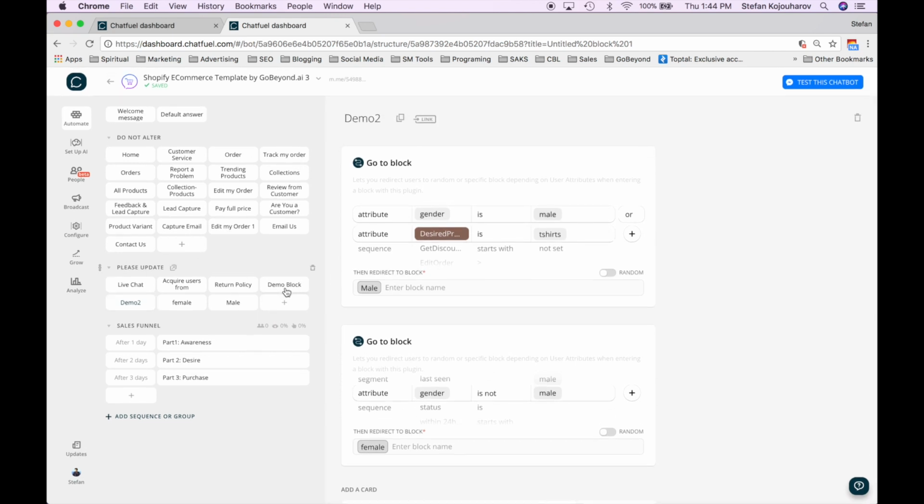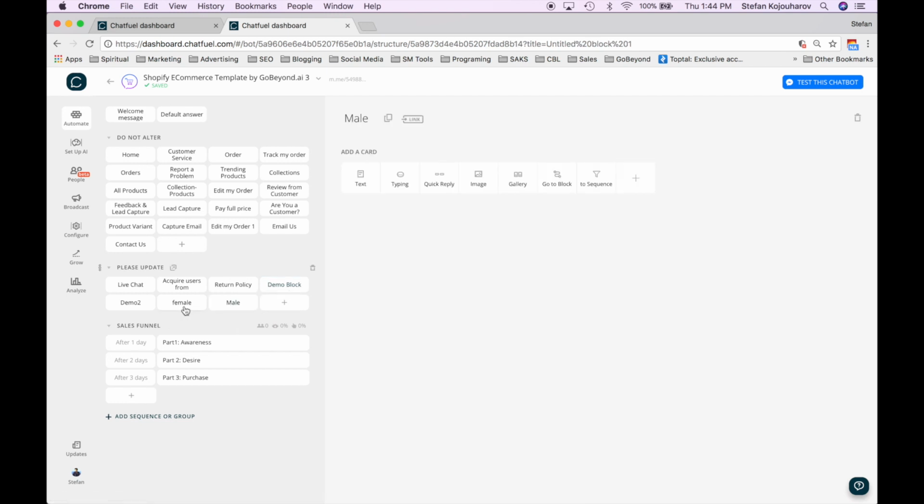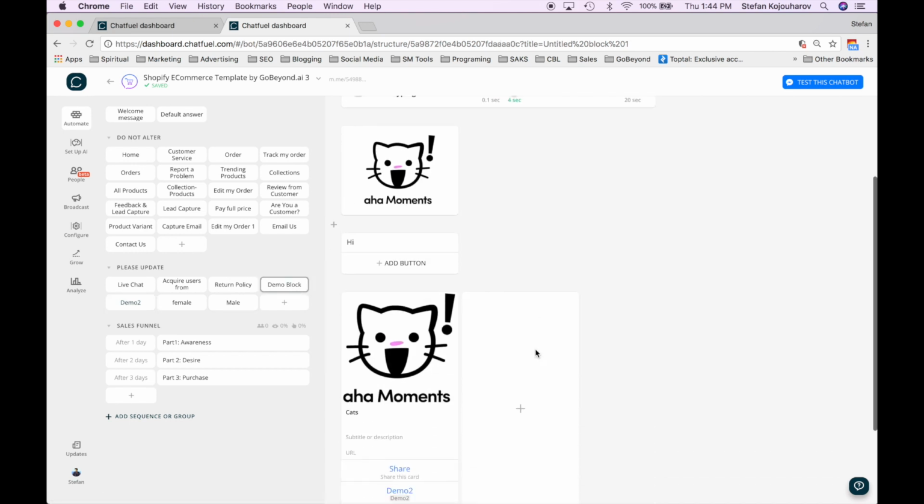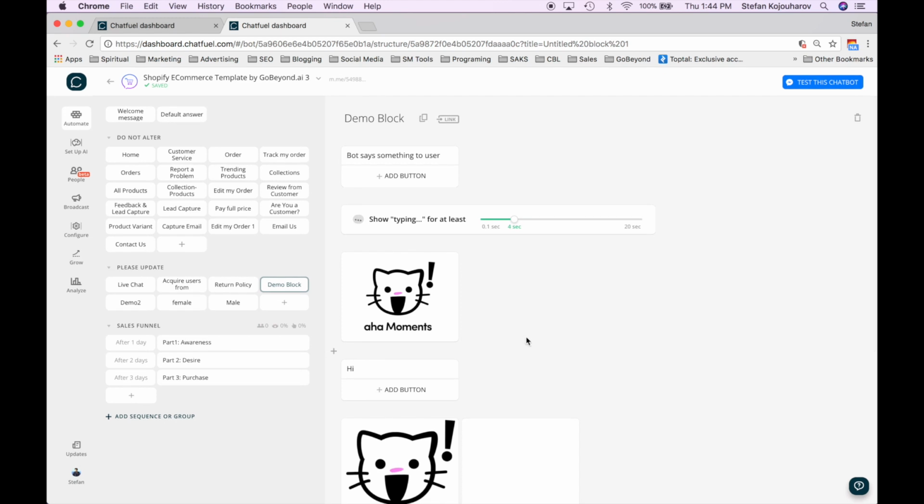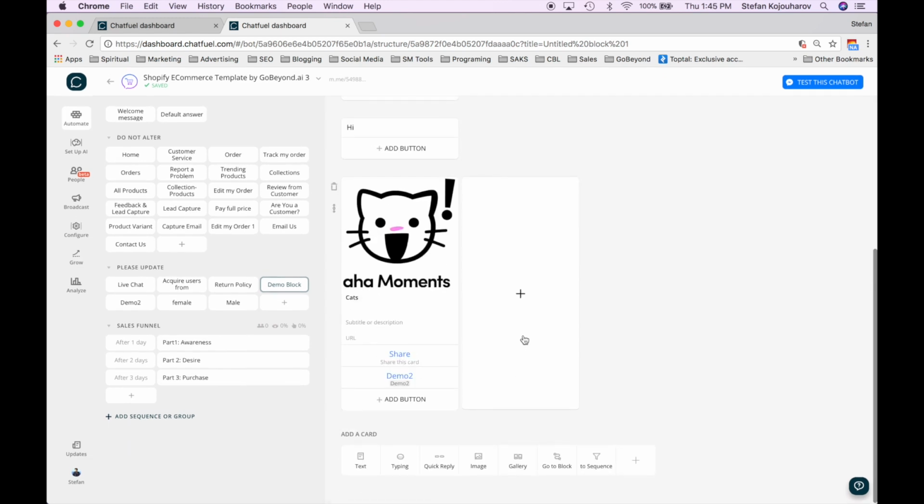Let's go back to the demo block and let me show you how to create user variables, because again, male, female, these are user attributes. These are descriptions of the users. So before we could send them down one way or another, we have to know a little bit more about them. One of the best ways to know more about your users is to ask questions and let them make decisions with your bot. And when they make these decisions, we can keep track of them.